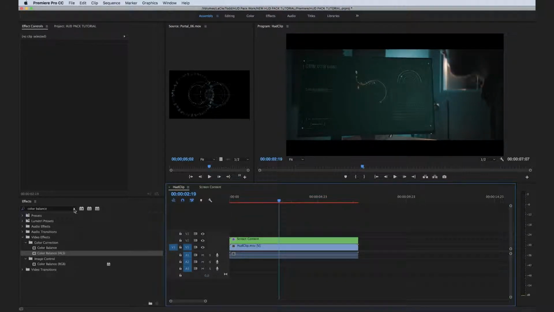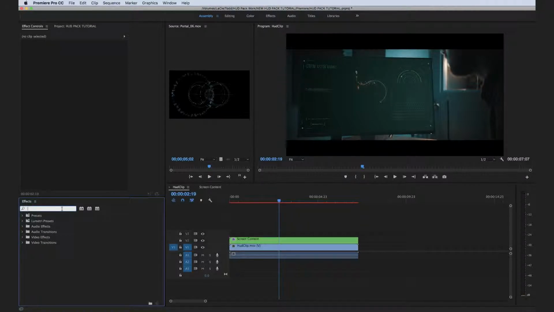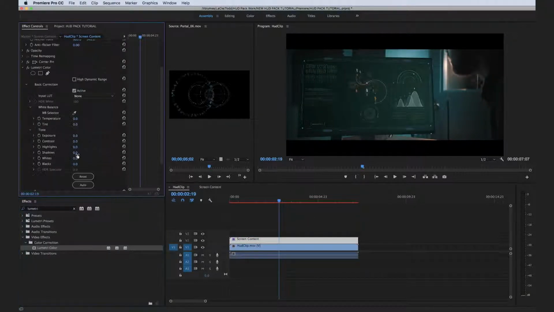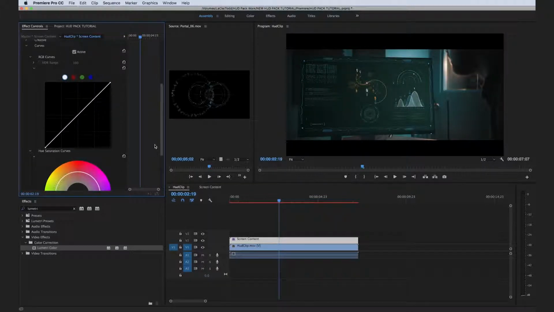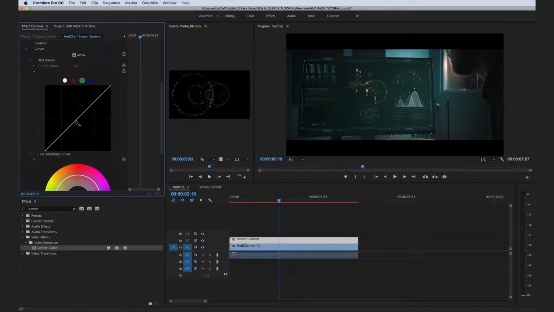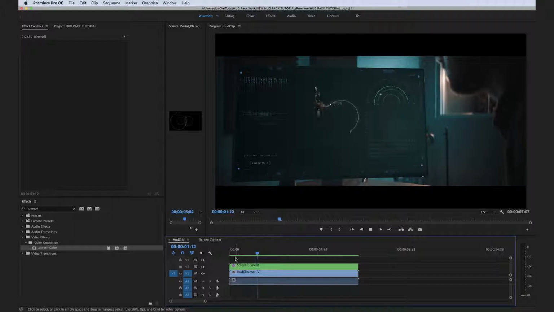So all we have to do is just kind of do some light color correction and make everything blend a bit better. So I'm going to grab a Lumetri effect from the effects bin and just drag it onto our screen content layer here. And I'm just going to bring down the shadows, just start creating a little bit more contrast. And I'm going to bump up the whites a decent amount, just so it looks a little bit brighter. And I'm noticing the screen itself looks a little bit green, so I'm going to come down to curves here. And I'm going to select the green channel, and I'm just going to pull that down a little bit. There, that looks like it matches a little bit better. And here's the clip that we ended up with.